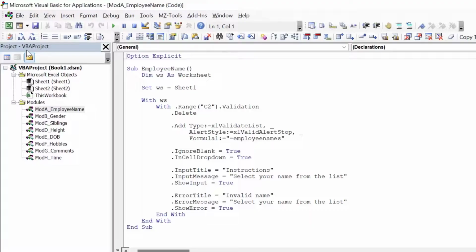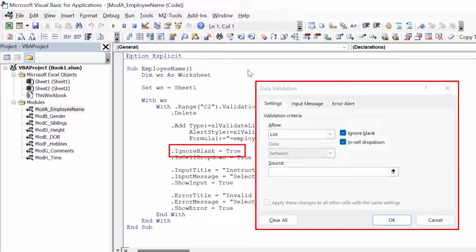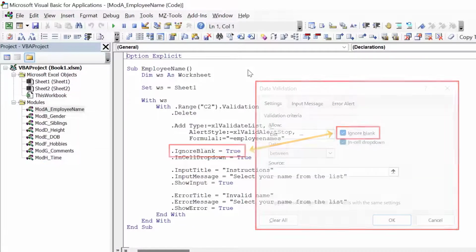So let's go back. Here we are setting .IgnoreBlank equal to True. If you look at this image, this property tweaks this setting. When you set this property to true, then blank values are permitted by the range data validation. And if you set it to false, then the user cannot enter blank values.